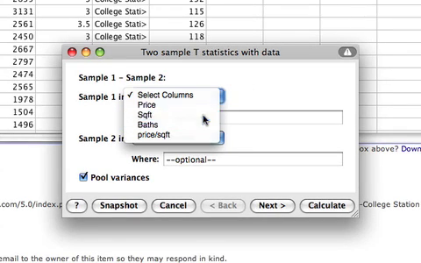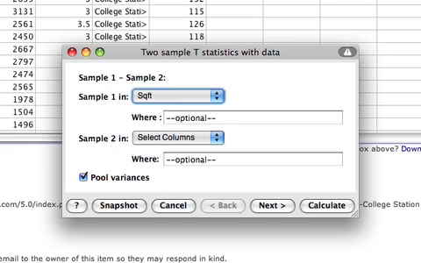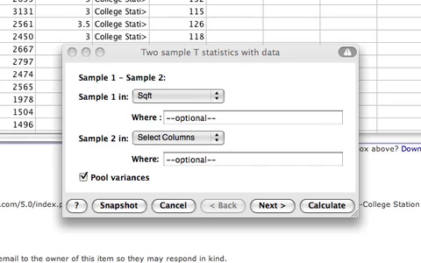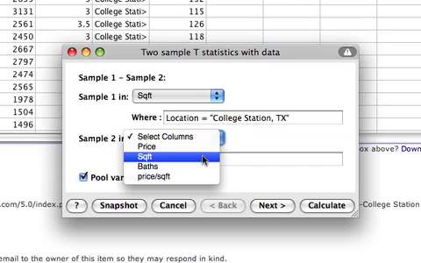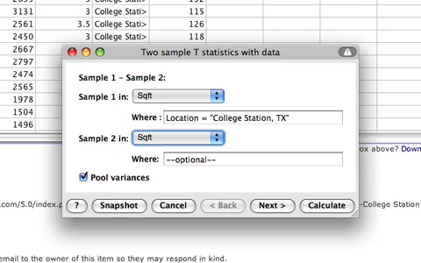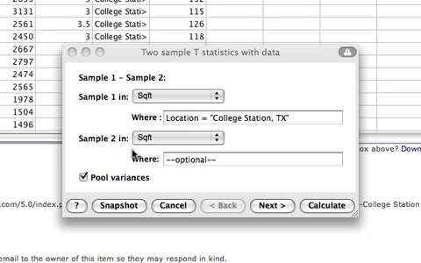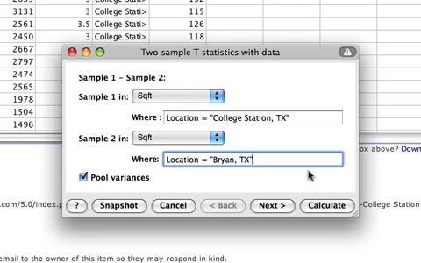Let's choose the first sample here as being in the square footage column, and that sample is going to be defined where location is College Station, Texas. Sample 2 is also in the square footage column, and its location will be in Bryan, Texas. Okay, so both samples are in the square footage column. The first sample is defined where location is College Station. The second sample is defined where location is Bryan, Texas. We could choose whether or not to pool the variances here by unchecking this option or checking this option. I'll leave it on for now.